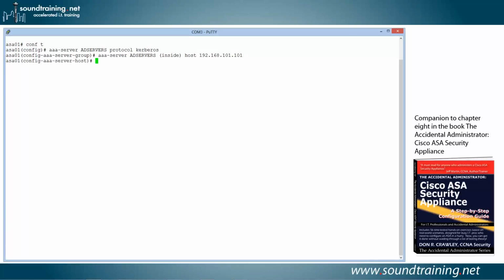You'll notice that the prompt changes now to config-AAA-server-host. And now we simply have to specify our Kerberos realm with the command kerberos realm. This is typically going to map to your AD domain name, and it needs to be in all uppercase. So we'll hit the caps lock and do soundtraining.local, or whatever your AD domain is, and hit enter. And now we're done with the configuration on the AAA servers.